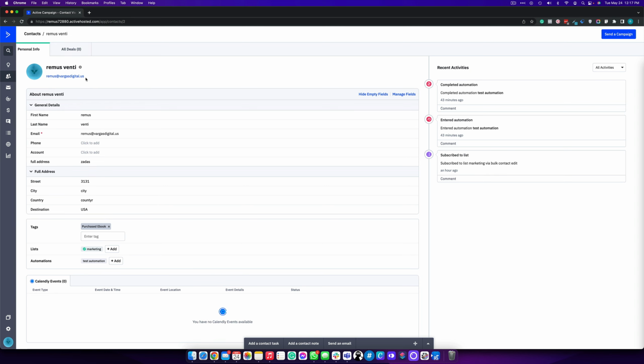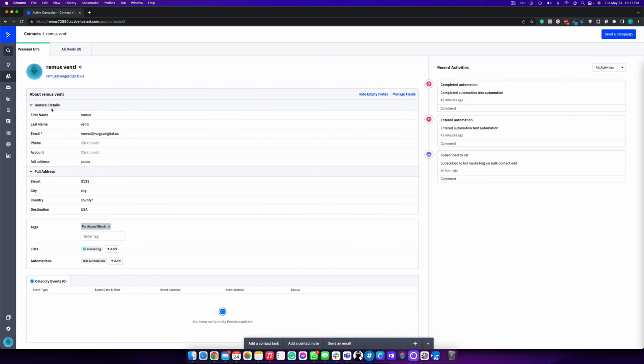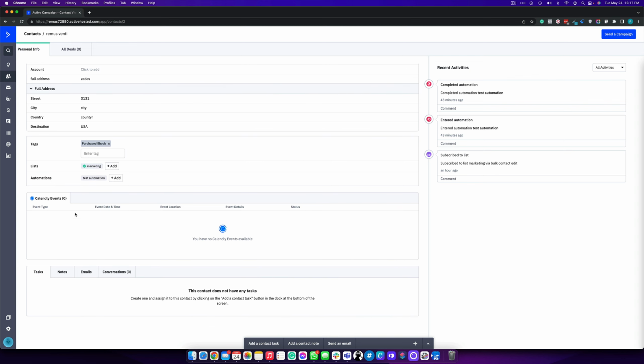So I'm under a contact here, under this specific Remus Venti contact. And if I scroll down, as you can see, I have my tabs here: general details, full address, my tags, all of that stuff. And because I have connected Calendly to this specific ActiveCampaign account, which you can do under apps, I just showed you how in a previous video. Calendly has created this object here.